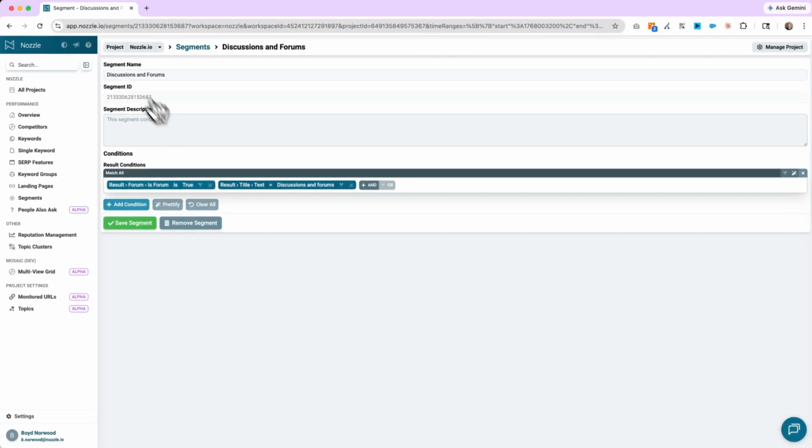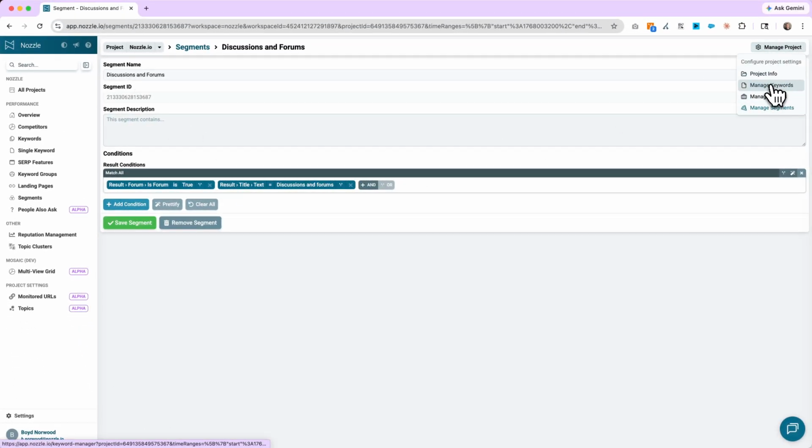And same thing if you were looking at the conditions that make up this segment. This button wasn't here, and so now it is, and you can easily go manage keywords or brands if you have that idea. And those are all the changes.